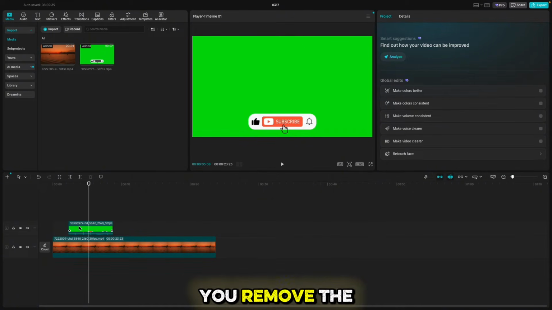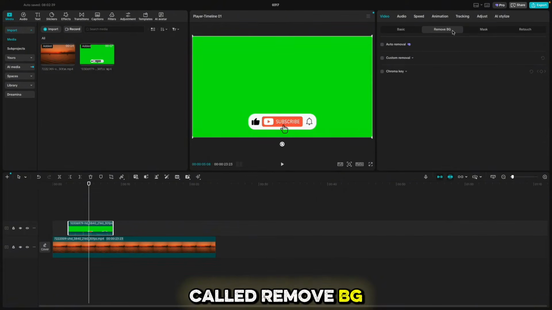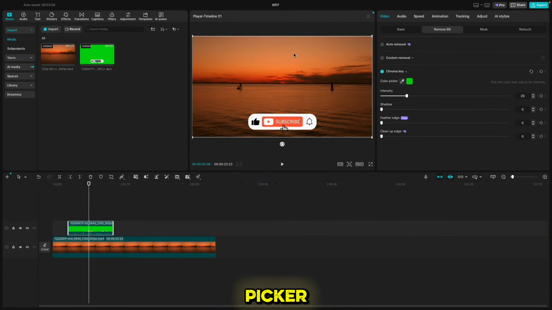Now here's how you remove the green screen. With that subscribe button clip selected on your timeline, find this button called Remove BG at the right side. Look for the option called Chroma Key, and on mobile it'll appear in the bottom toolbar when your clip is selected. Tap or click Chroma Key. Then use the color picker to click on the green area of your animation. CapCut will automatically remove everything that matches that green color, leaving only the subscribe button floating cleanly over your video.